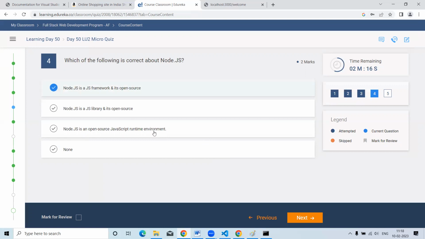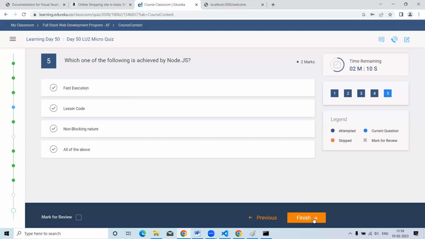Okay, so all the points say open source. It's not about a runtime. It is here also. But none. Whatever you are thinking, I'm just adding. Sometimes I will not add even the correct option. I will confuse you. You people will give the answer.